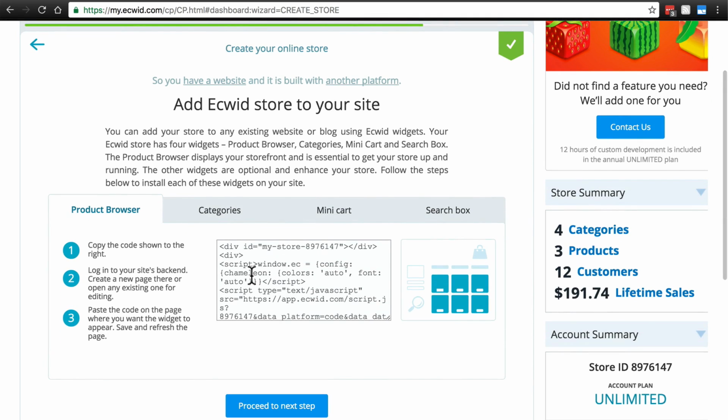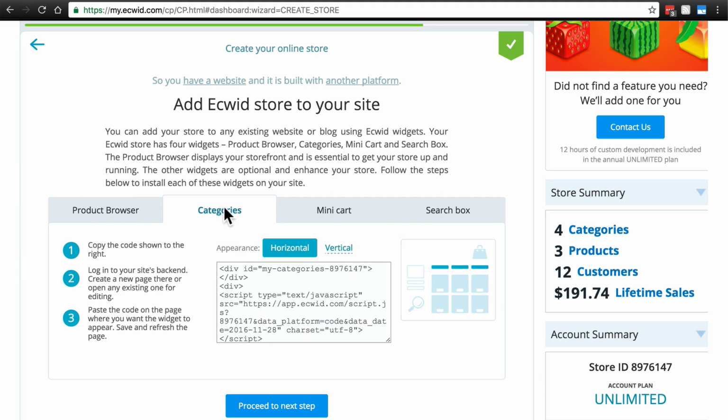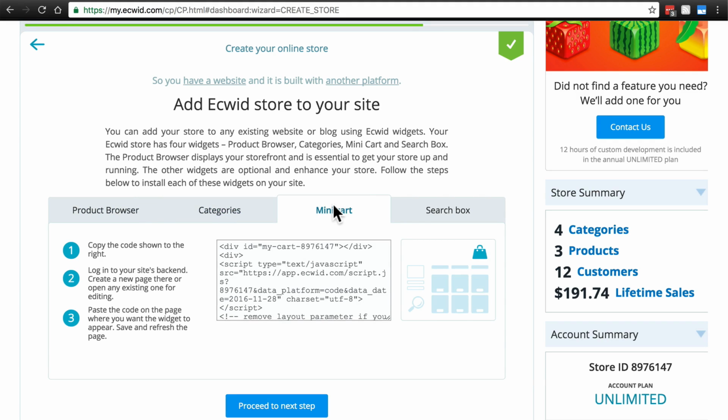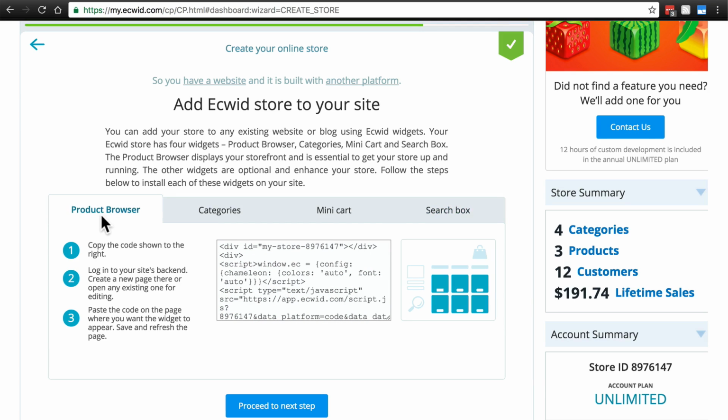And now we have a few options. We have code to embed our product browser. That's going to, of course, be the main part of the store. A list of categories. A mini cart, which is also going to be pretty crucial for allowing customers to check out. And a search box. So let's take a look at these one by one. They're all pretty self-explanatory. In most cases, it's as simple as copying all the text here and then pasting it into your HTML. So we'll start with the product browser.